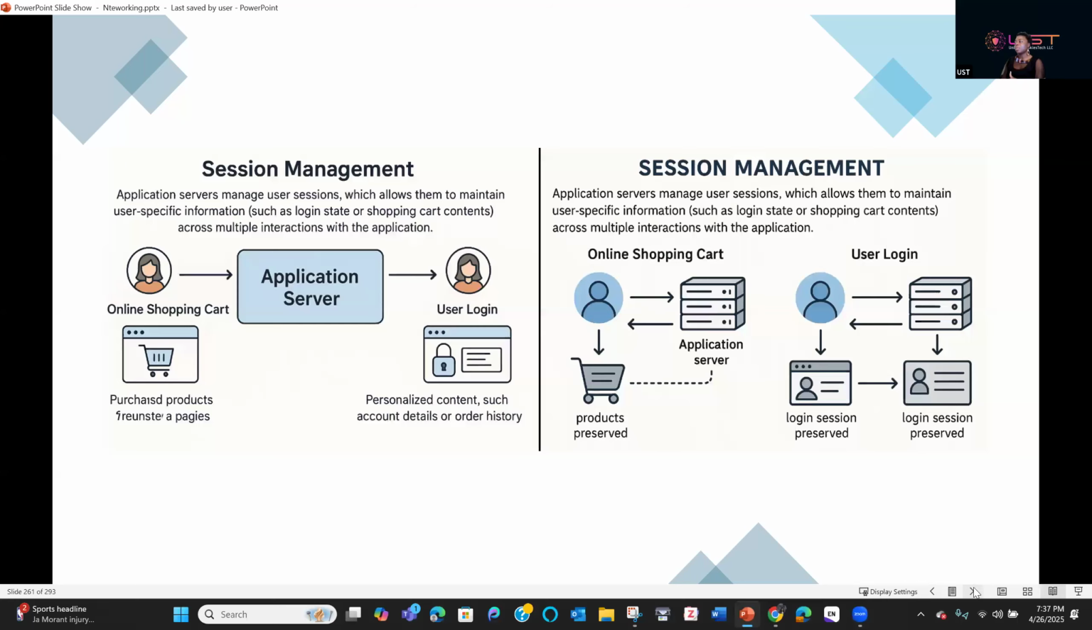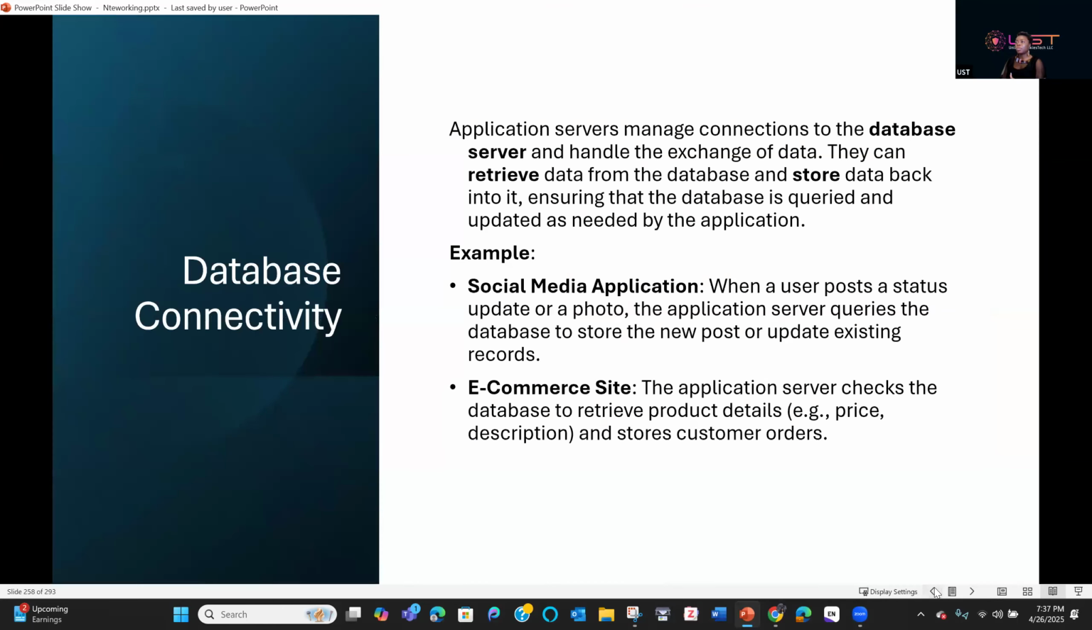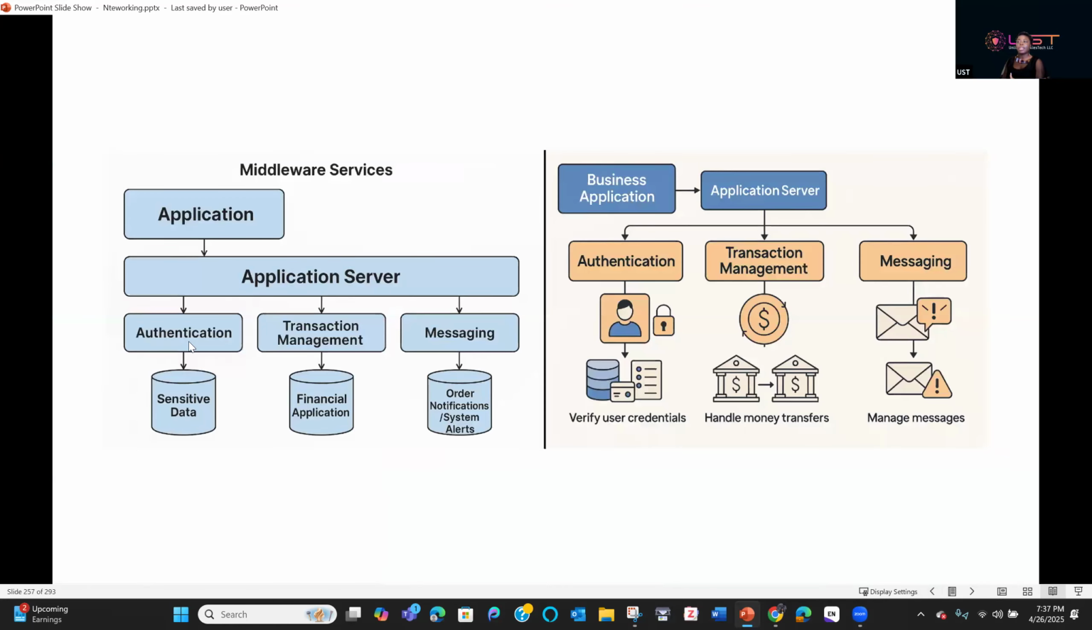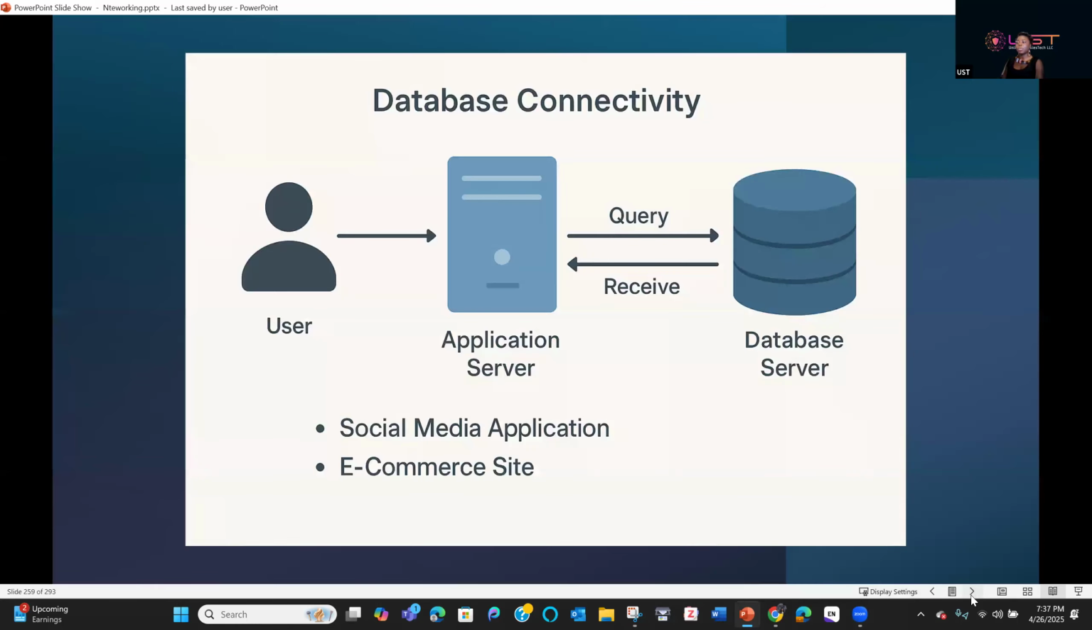Okay, this is also okay. So I was looking for that. Okay, so back to middleware. I just wanted to show authentication, transaction management, and messaging. Do you see all that notification, system alerts and all those things? So for authentication, make sure users are verified, make sure they are being authenticated, and then transaction management as well as messaging. All right, so that's something I wanted us to discuss.